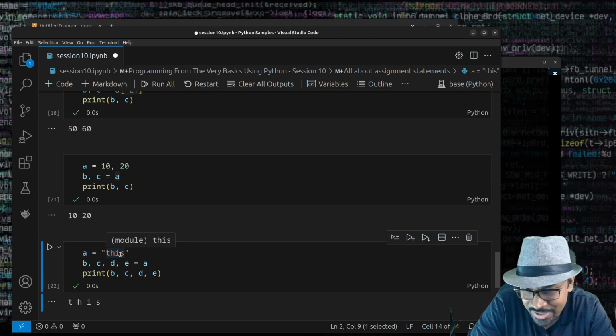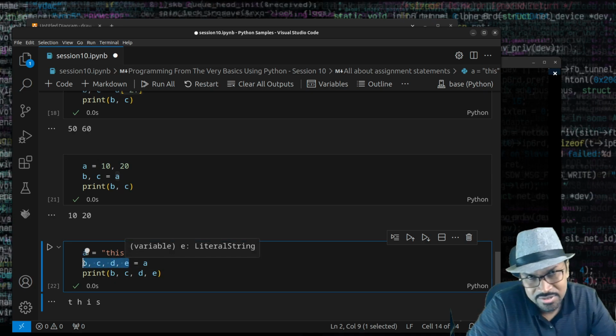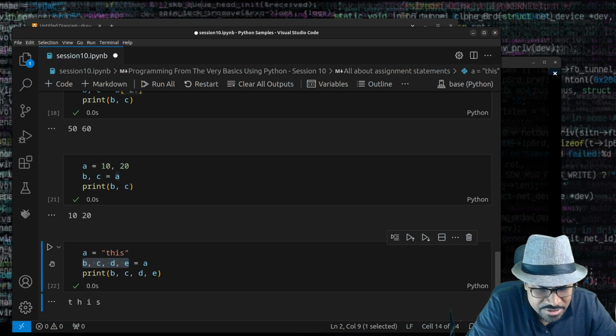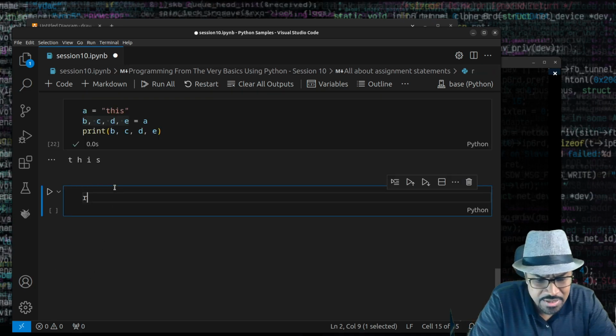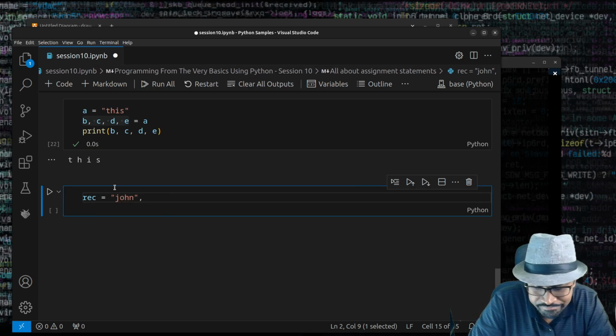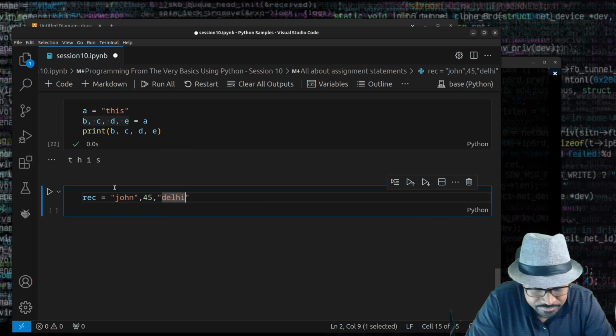It's very important, right? You should know how many elements are there in this collection, and you should have exactly that many variables in here. That's called tuple unpacking. The realistic use case for tuple unpacking is, let's assume you have some kind of a record that represents some data set like this, say John, comma, maybe 45, comma, let's say Delhi.